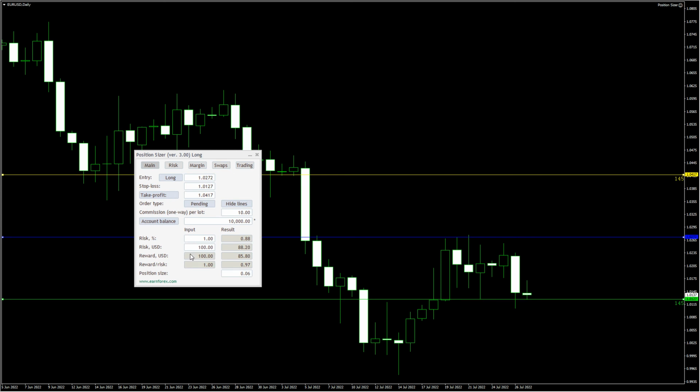The results are presented in two columns. The first one is based purely on inputs. The second one is based on the restrictions of your broker's trading conditions. As you can see, the risk is lower here because our position size has been rounded down to 0.06. The position size is also being affected by the commission value we entered earlier.